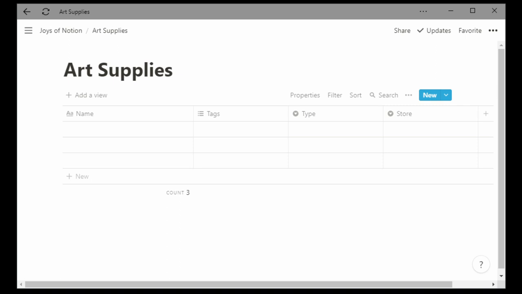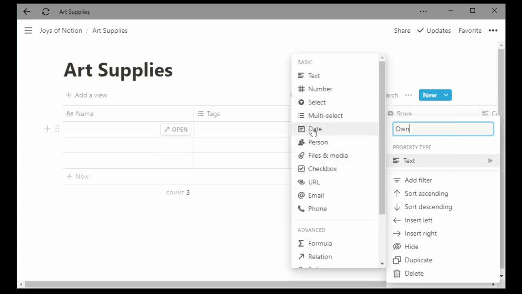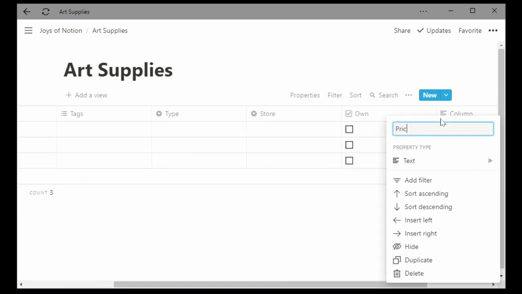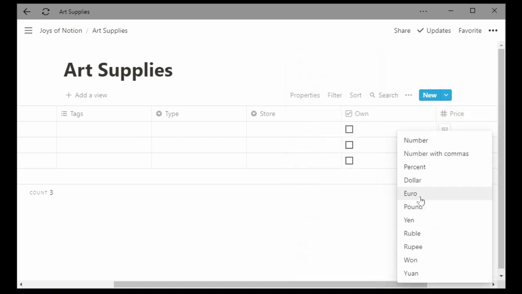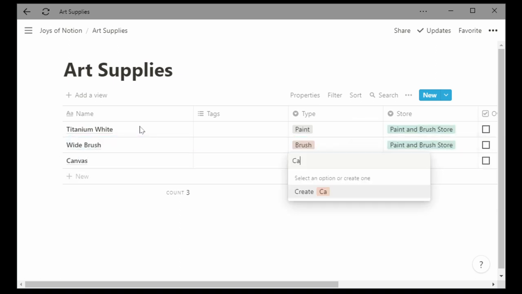I'm using a select for this one, but you could also make a relation to a central address book if you happen to have one. Finally, I'm adding a checkbox own and add a price field that I'm setting to euros because that's what my local store uses. Now I'll just add a couple of supplies as an example.